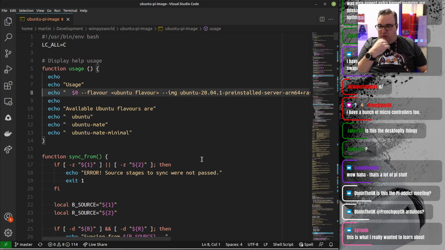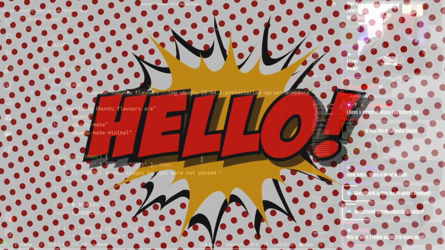The way it works is you pass it a flavor name, which can be one of these. And just to put this into context, for those of you that don't know me, I used to work at Canonical, used to lead the desktop team over there.